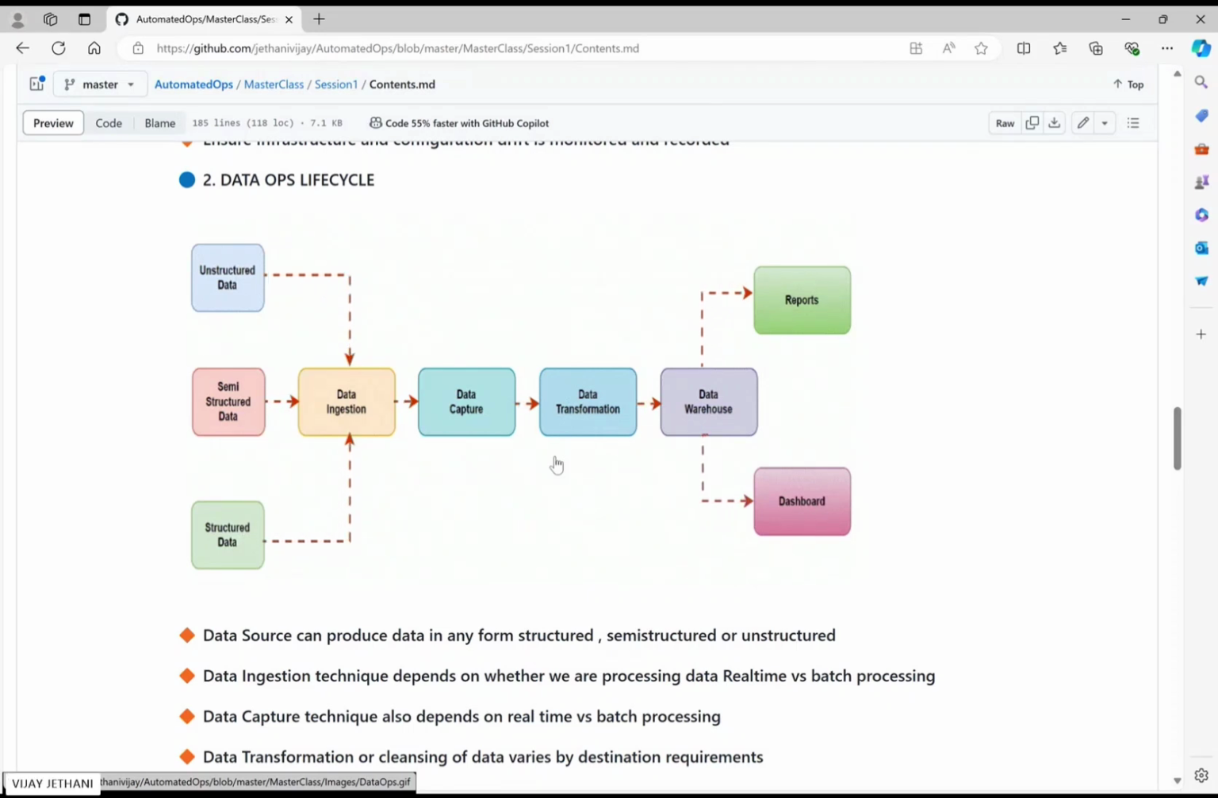in a way that is presentable. In a simple sense, I'm creating some kind of structure in a form which can be kept in a data warehouse and finally presented in the form of reports or dashboards. So this is the overall life cycle of how, in an actual real-life example, they get the data.